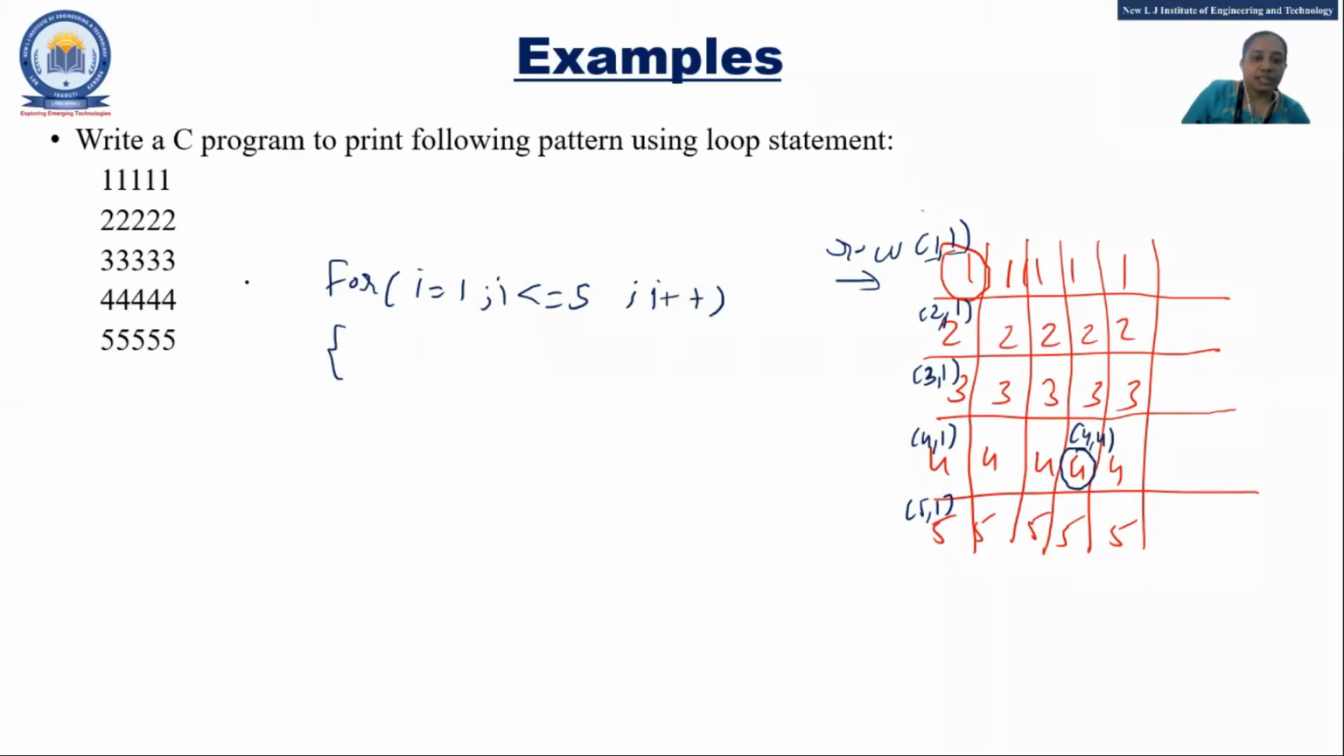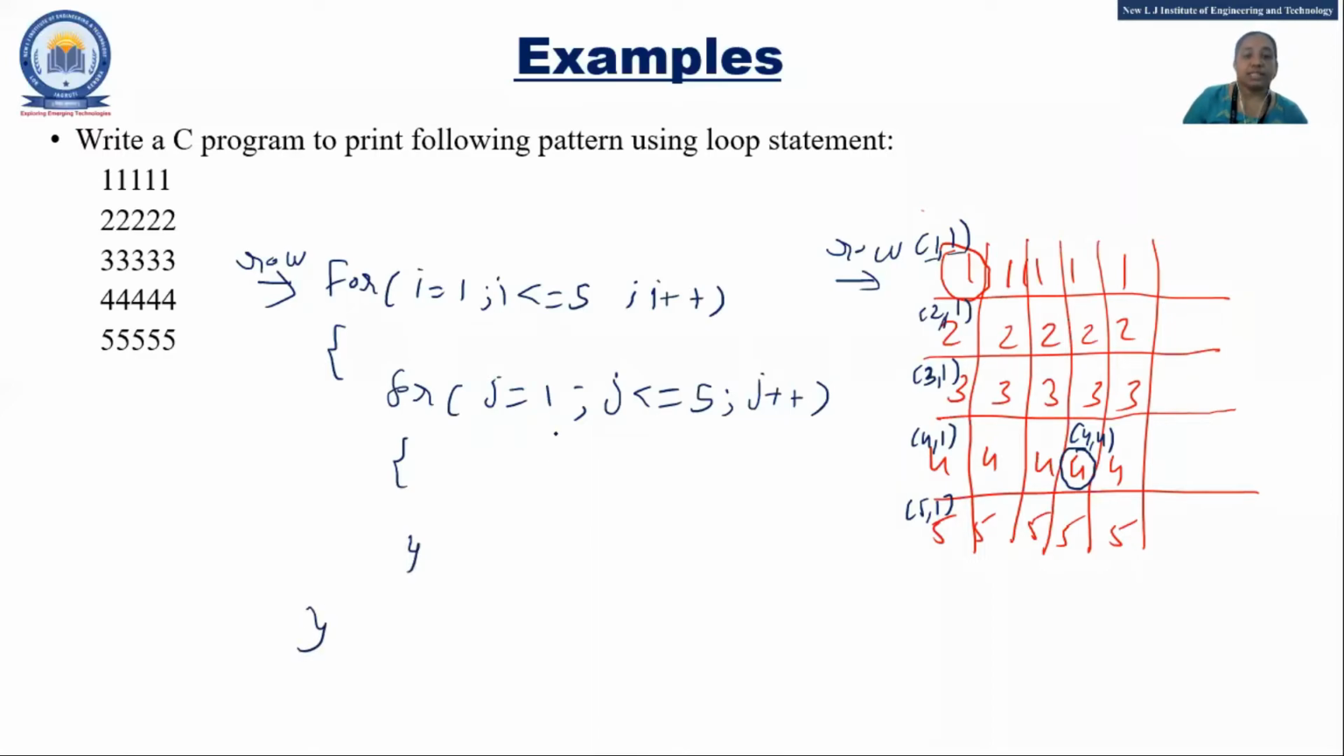Normally, the first for loop we will use for the row, and the second, that is of j, we will use for the column: j equal to 1, j less than or equal to 5, j plus plus. Clear, or any doubt? Now, same as the previous one, but here the printf statement is supposed to change. What should I print here? Can anyone tell me?